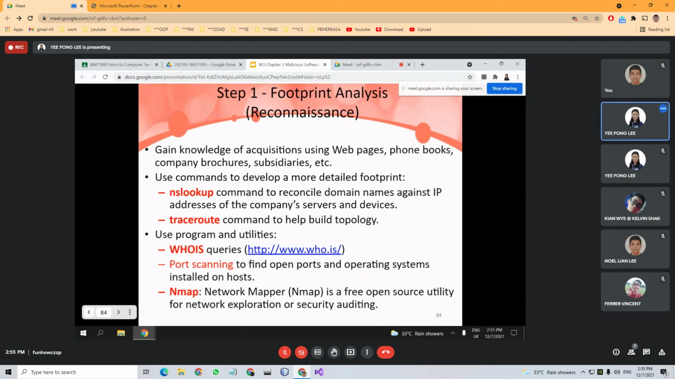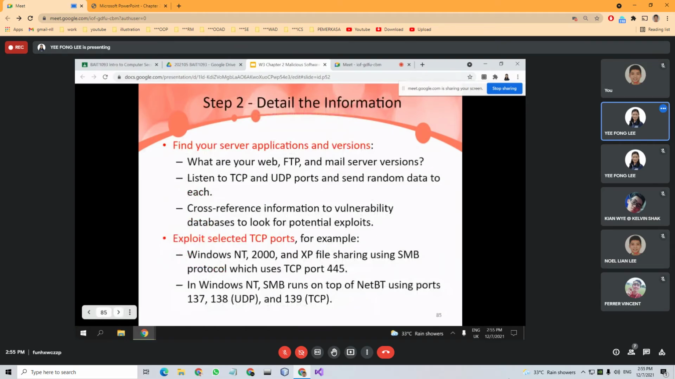Next, step number 2, details of information. Second, we listen to the data sent between sending out and sending in. The hacker usually cross-references the information using the vulnerability database. They look for the potential exploit, when is the time and when they can do the exploit.